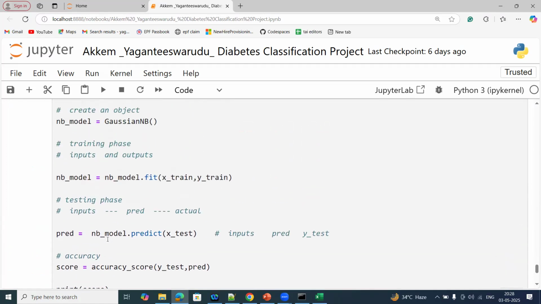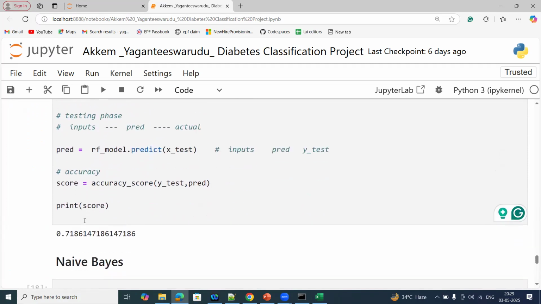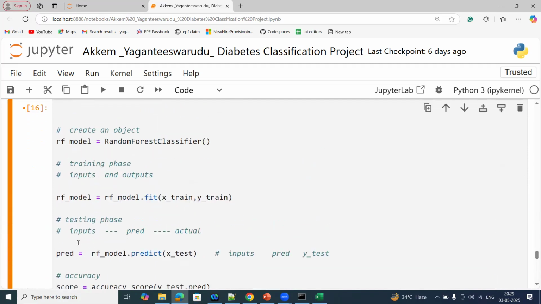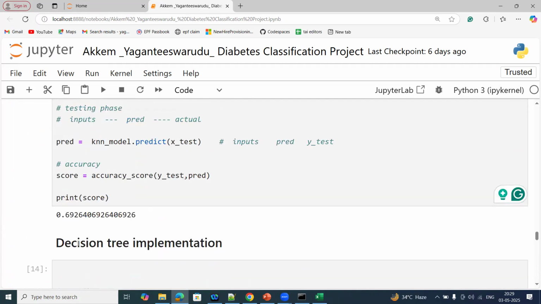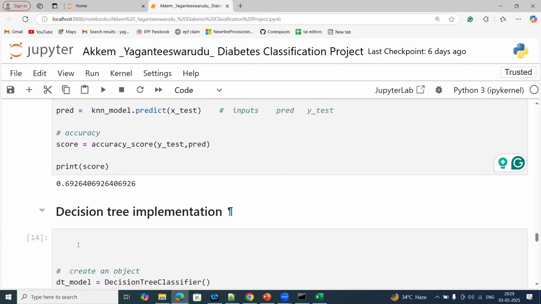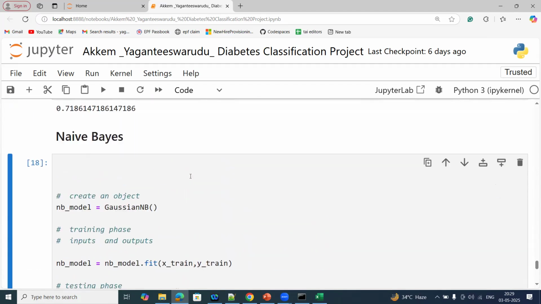You can see there is a huge improvement compared to the previous executions. Random forest gave 71, decision tree gave 68 and KNN gave some 69. And if you see this, naive Bayes gave 74, still we can increase. I still didn't discuss the parameter tuning in the previous models. We can discuss parameter tuning. We can try to improve the accuracy as much as possible while discussing this diabetes project.